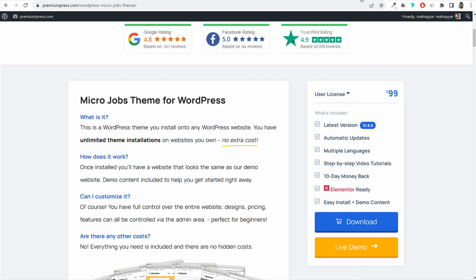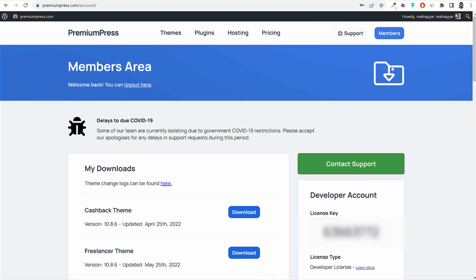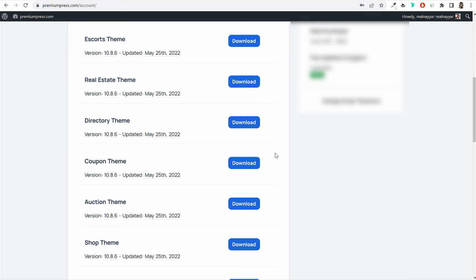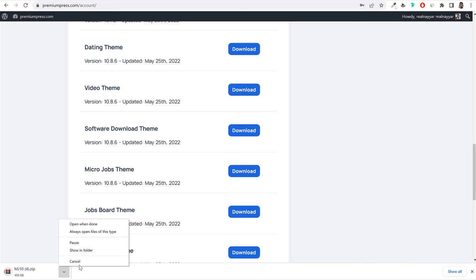Now once you make the payment, you have to log into your website. If you click on members, you have to log in over here. You'll get all these details on your email as well. Also, whatever email address and password you enter while purchasing the theme will be your login ID and password. Now you will see the theme that you have purchased. Because I've purchased all the themes, I see everything. And here it is, microjobs theme. Click on download and this theme will be downloaded for you. As you can see, I already have this theme, so I'll cancel this and come back over here.